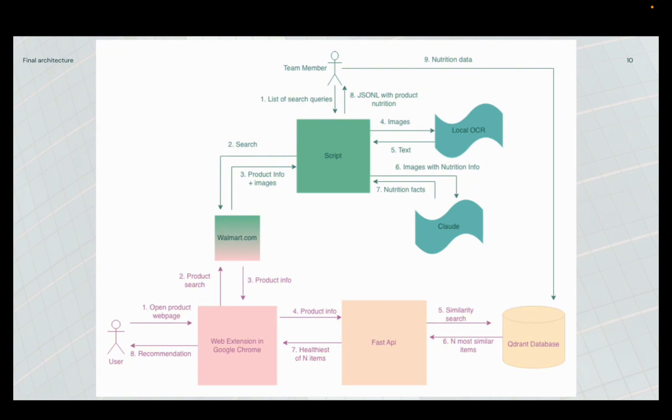Those will get sent to Claude. Claude will give us the nutrition facts, and then we'll get a clean JSON for the user. The user, one of our team members, will then take that JSON and be able to upload it to the database.